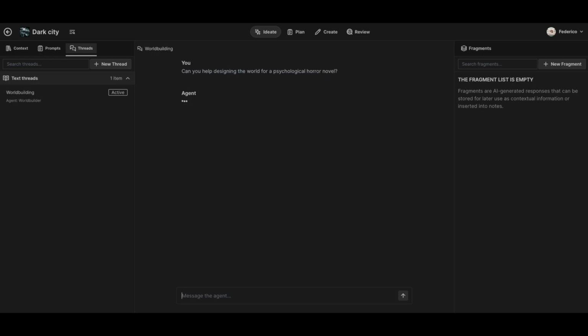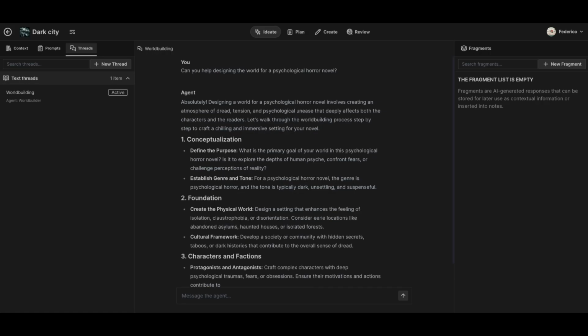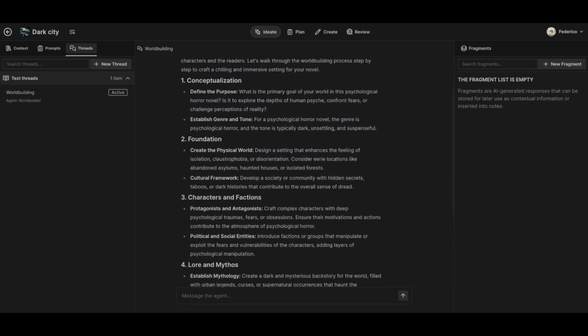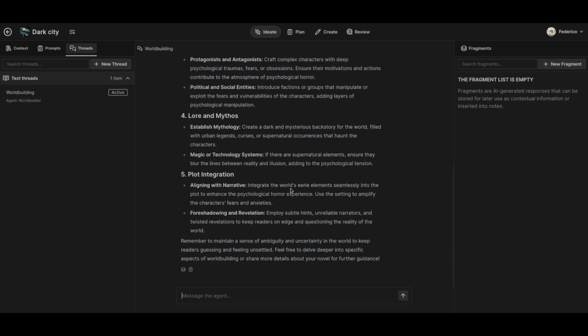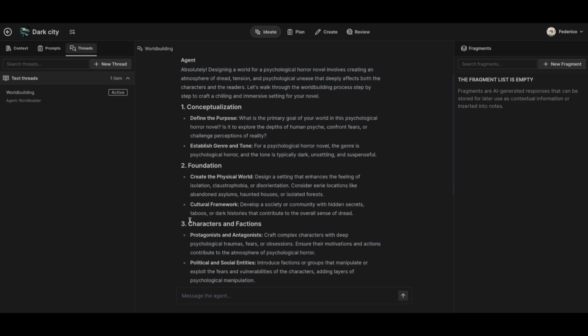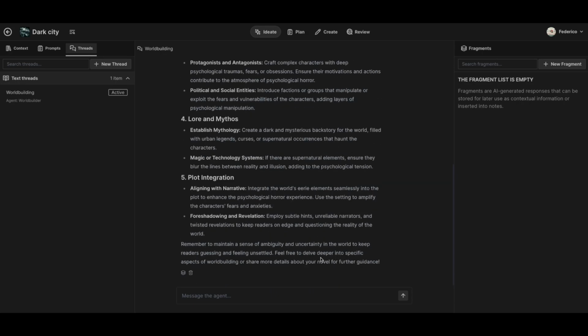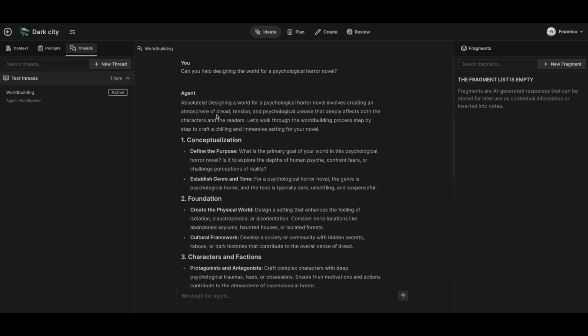I don't have any specific things to ask, but you see that it is going along. And this is actually, as you see, part of his prompt, right? This is learning from his prompt. And it's saying, designing a world for a psychological horror novel involves creating an atmosphere of dread, tension, and psychological unease. Let's walk through the world building process step by step. So you have conceptualization, foundation, characters and factions, lore and mythos, plot integration. Feel free to dive deeper into specific aspects of world building and share more details about your novel for further guidance. That is great.